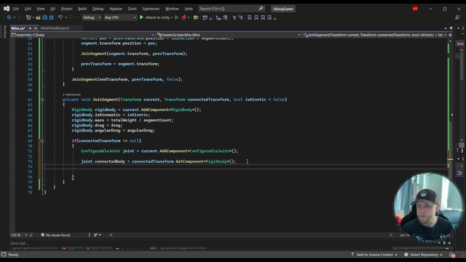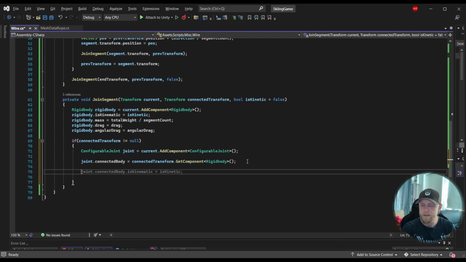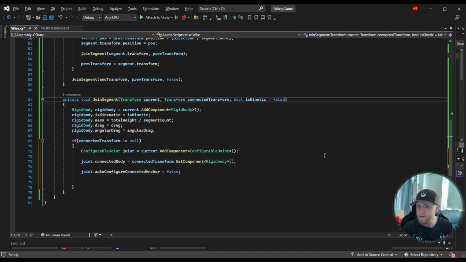What else? We need to set the different limitation of how the joint should be able to move, and we should also disable the auto configure connected anchor, because we want to determine that ourselves. So let's put it to false. And yeah, right, so we need to add a new boolean here as well.